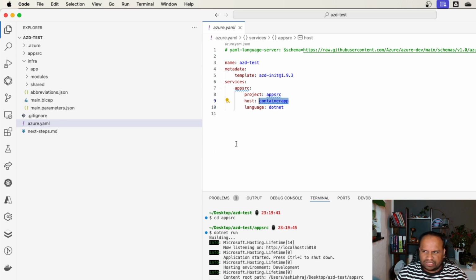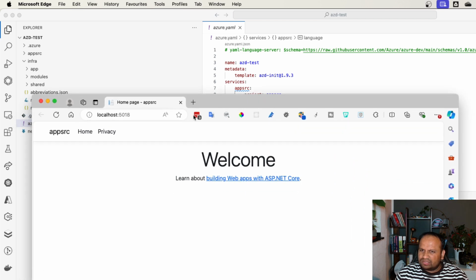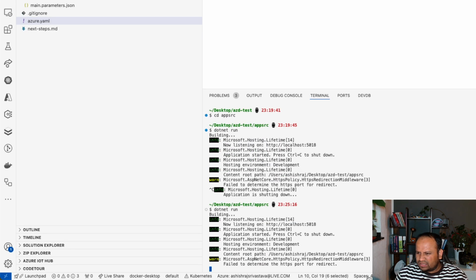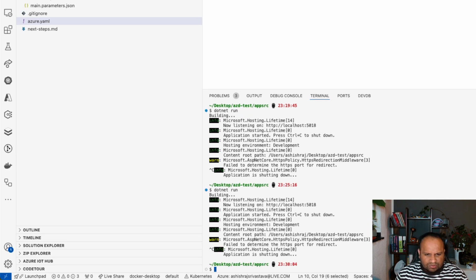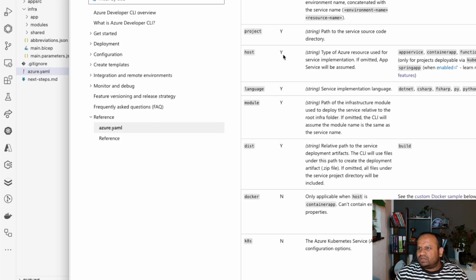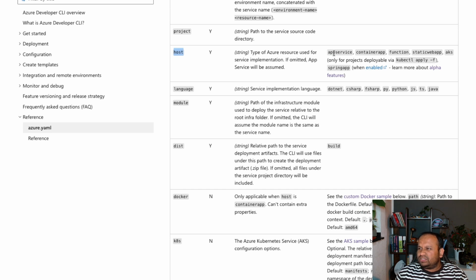environments. So for example, just like language, you have .NET language. Similarly, we discussed there are different languages supported by Azure Developer CLI. In the same way, you have different hosts. Let me go back to the Azure Developer CLI documentation to show you the host thing. So you have host, and in the host you have these many hosts that you can have.